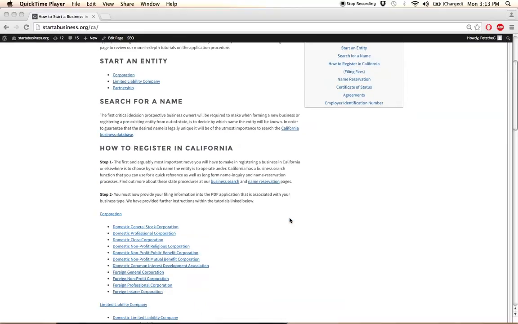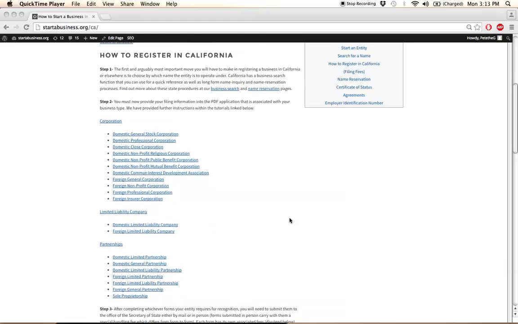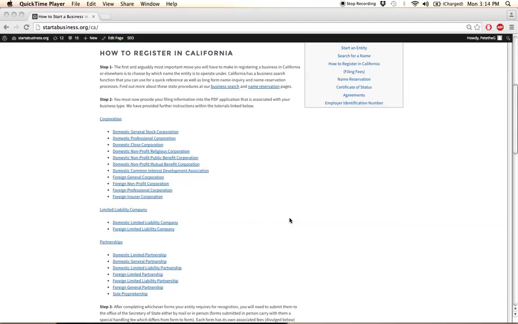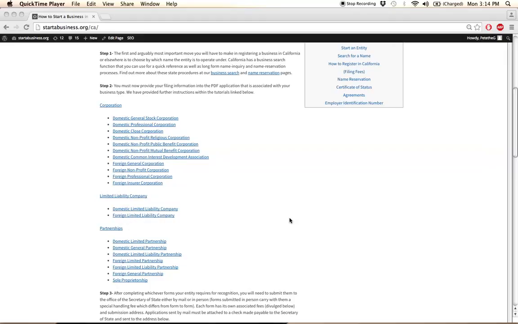With the name chosen, the next step is the registration process, and this entails downloading a PDF application, completing the PDF application on your computer, printing it off, signing it, and sending it by mail to the Secretary of State in Sacramento with a check attached to cover the filing fee. This check needs to be payable to the Secretary of State. You can also deliver it in person, though there is an additional special handling fee when you do this method of application, and this will be explained more in the tutorial links that we provided here.